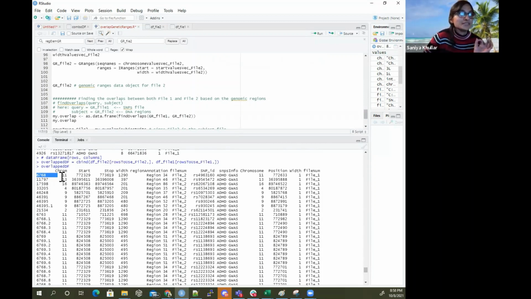You know, the 6, 7, 6, 8 here for the chromosome number, start, stop, with this stuff right here from file 2. And you can C-bind it the other way. You can C-bind it with DF file 1 first, and you don't have to go this way. So this one is from file 2, and this one is from file 1, and all of these should work.